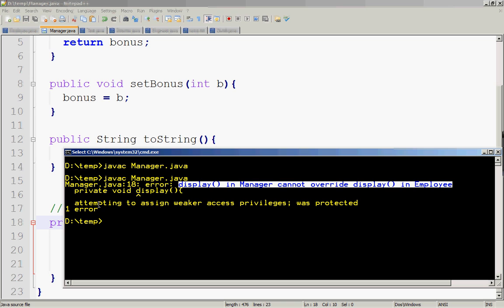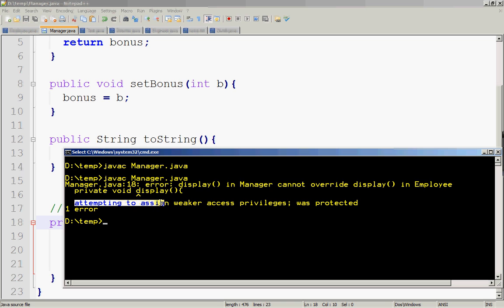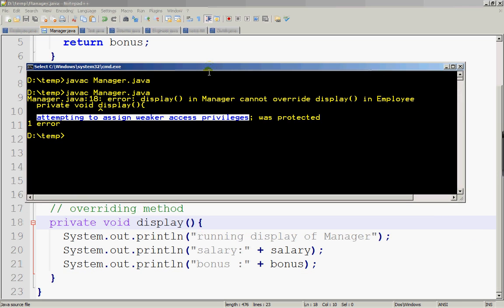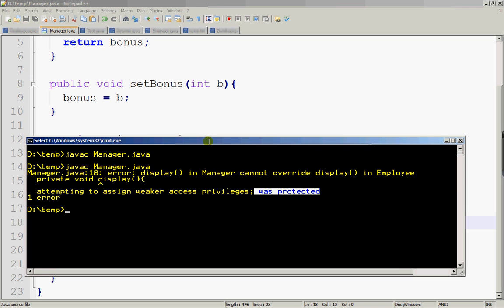The reason is because you're attempting to assign weaker access privileges. Private is weaker than protected. It was protected in Employee, the parent class, and hence when you override the display method, it has to be the same level of accessibility, that is protected, or something which is looser or more public. In this case, you have only 2 choices, protected and public. So remember this rule, and there's a good reason for this rule.